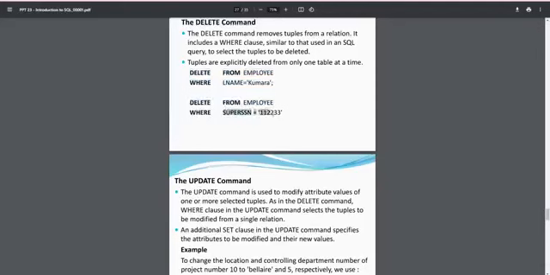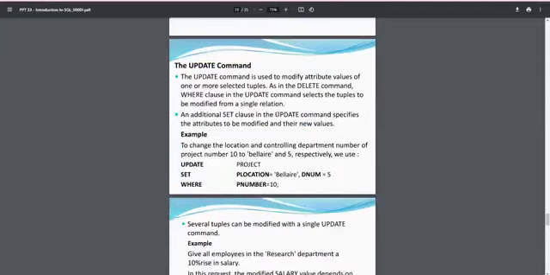Delete from employee where super SSN is equal to this number, then that whole record would be deleted. This is used for uniquely identifying the record. But when last name is equal to Kumar, all the Kumar records would be deleted, maybe one, maybe multiple. This is not a good way to delete records, because if you access by using a primary key, you can uniquely access a record. You already know about them. Then after that, the update command.